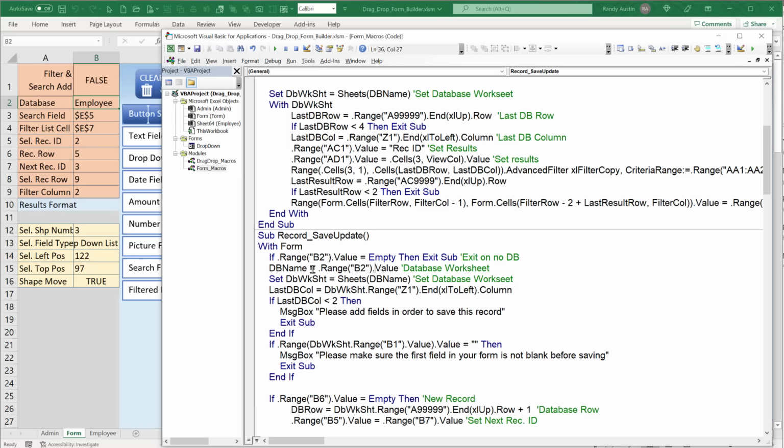Assuming that it does, then we're going to set that to the database name. We're going to set the worksheet to the database worksheet. And we're going to set the last database column just as we have done before from Z1. If the last database column is less than 2, then please make sure to add in fields. That means there's no fields if there's nothing to save. We want to make sure the user has added certain fields before we save it.